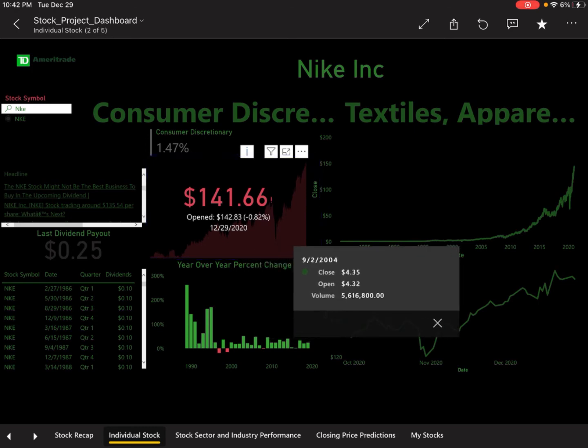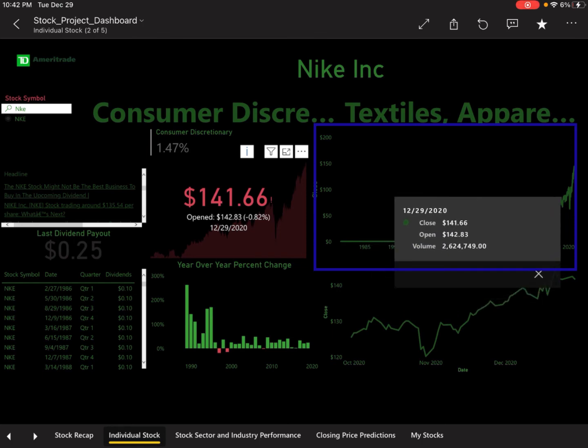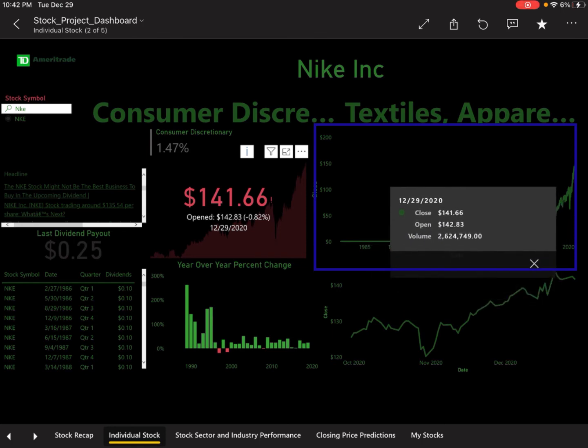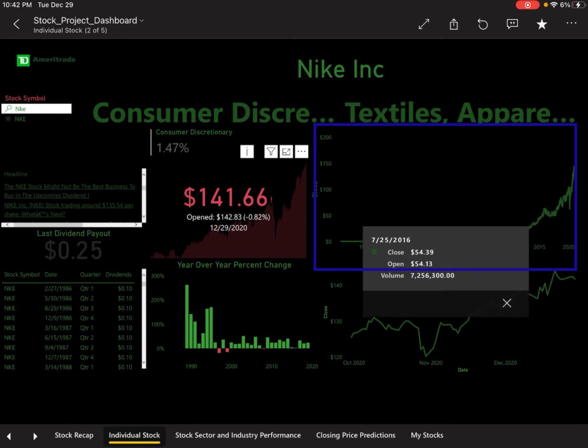Next to that, we have a whole overview of the stock symbol from when it first started trading in the stock market up to the most recent date. If you hover over any of the data points, you can see where it opened, where it closed, and the volume it had for that day.